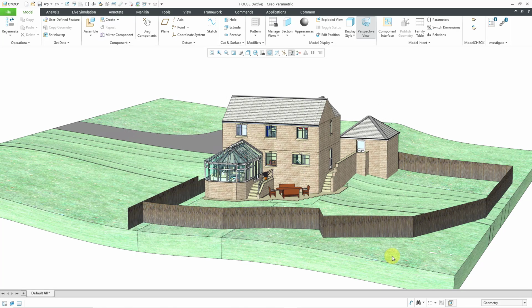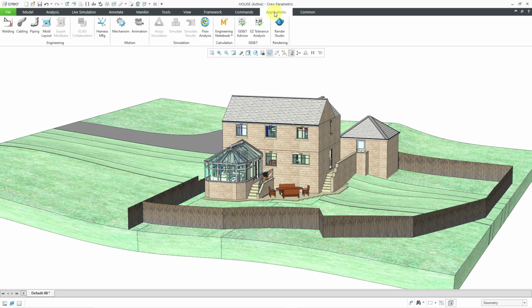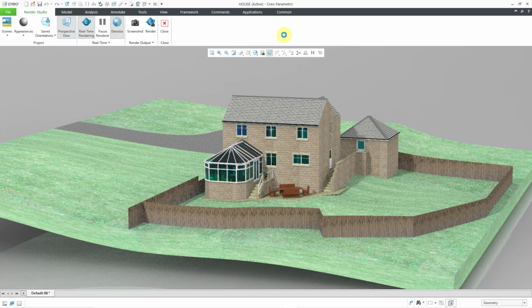So anyhow, let me close out of there, and then I will cancel out of this dialog box. And there's another option that you have for your perspective view, but you need to be in the Render Studio in order to access it. So let me go to the Applications tab, and then let's go to the icon all the way on the right for the Render Studio. And I have real-time rendering turned on.